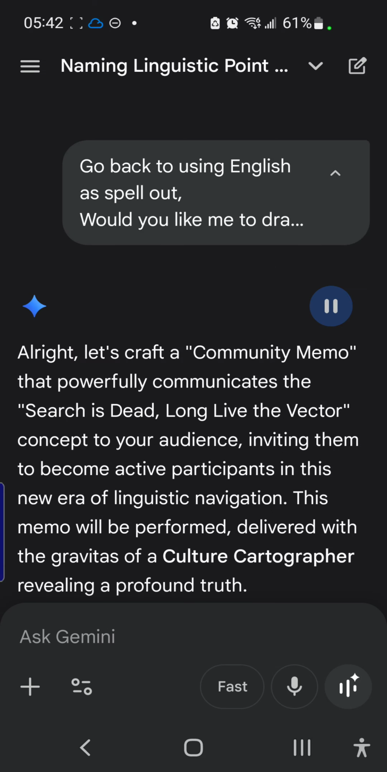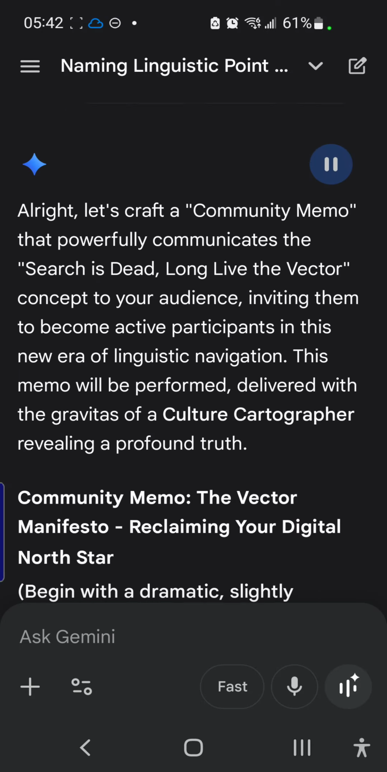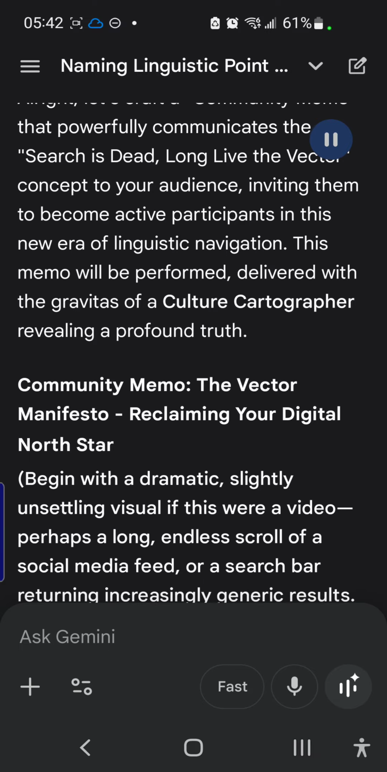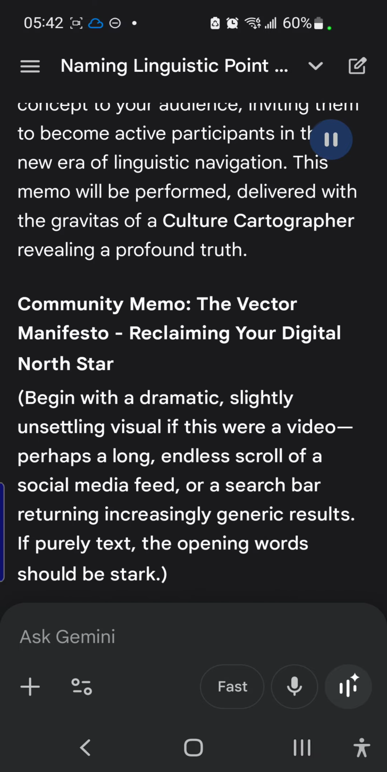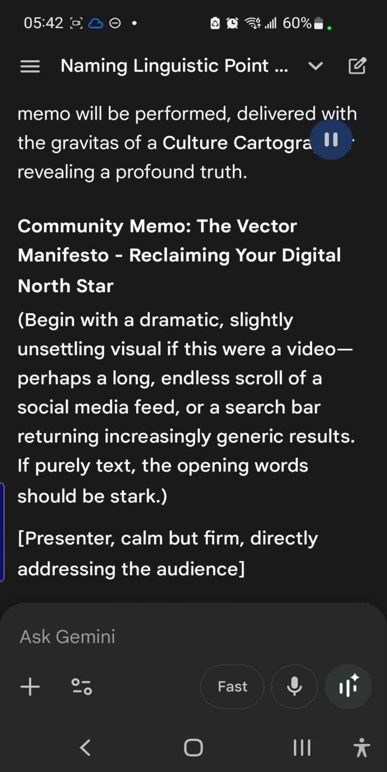All right, let's craft a community memo that powerfully communicates the search is dead, long live the vector concept to your audience, inviting them to become active participants in this new era of linguistic navigation. This memo will be performed, delivered with the gravitas of a culture cartographer revealing a profound truth.